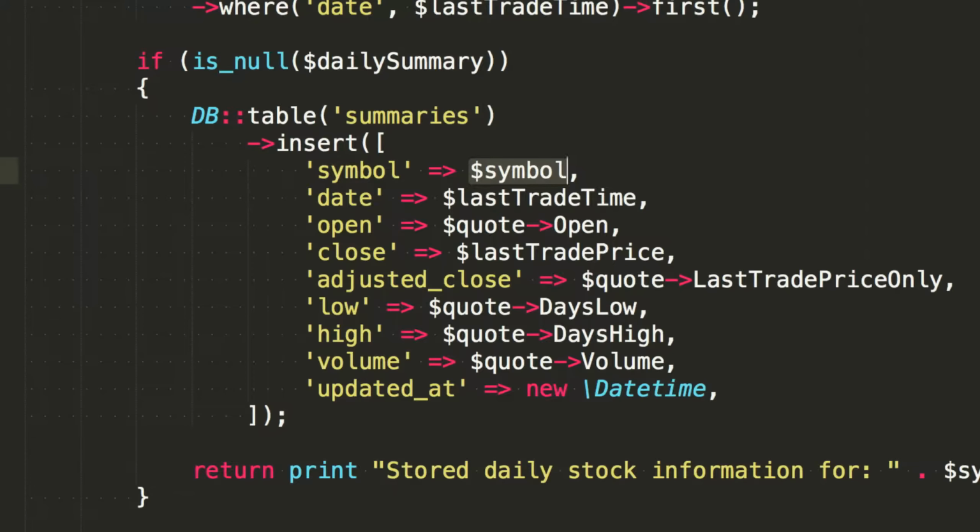We're going to store the opening price. We're going to store the last trading price, as well as the adjusted close price. We're going to store the low of the day and the high of the day and the trading volume.